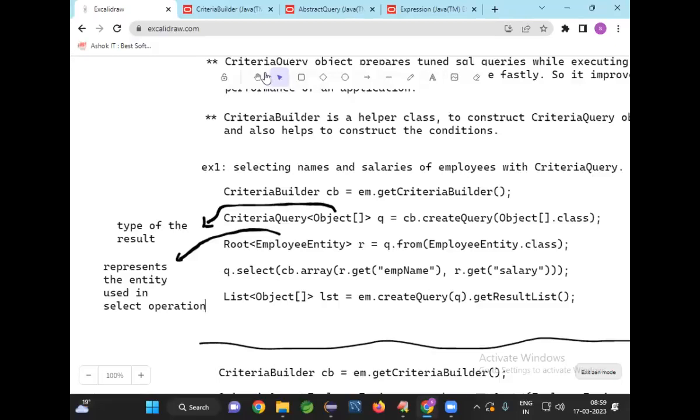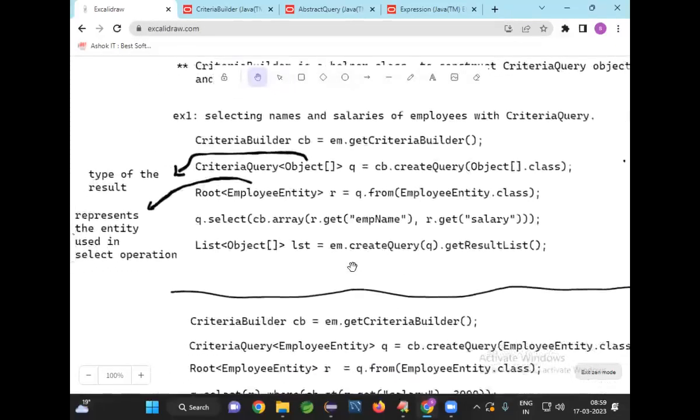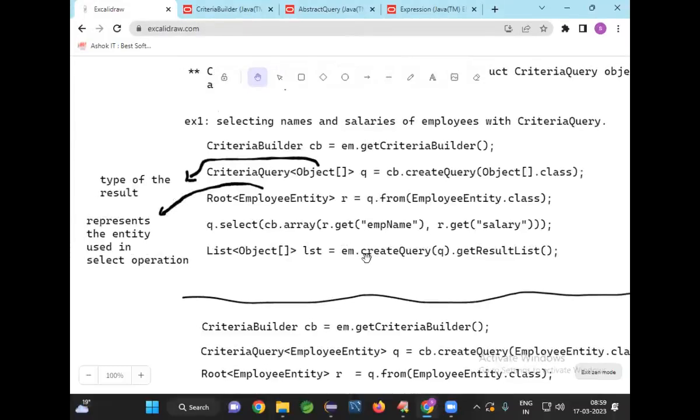Now, if you look at my last statement, instead of writing a query object and then calling get result list next, I am calling in one line only. First, I am calling create query. What does the create query method return? Query object. Then I am calling the get result list method. Otherwise, I can split this line into two lines.